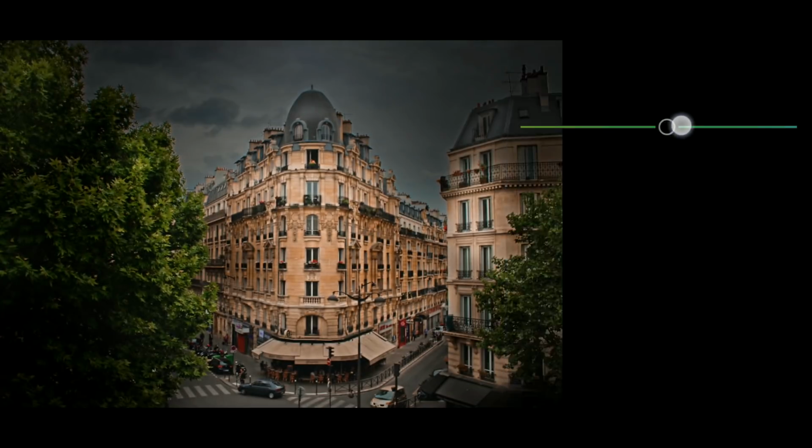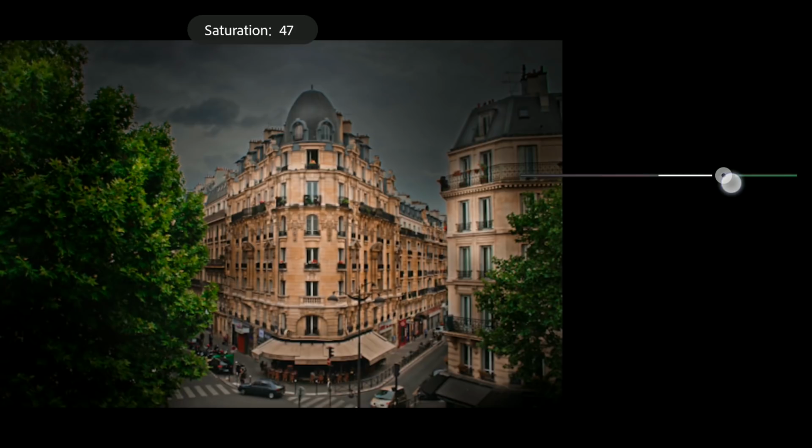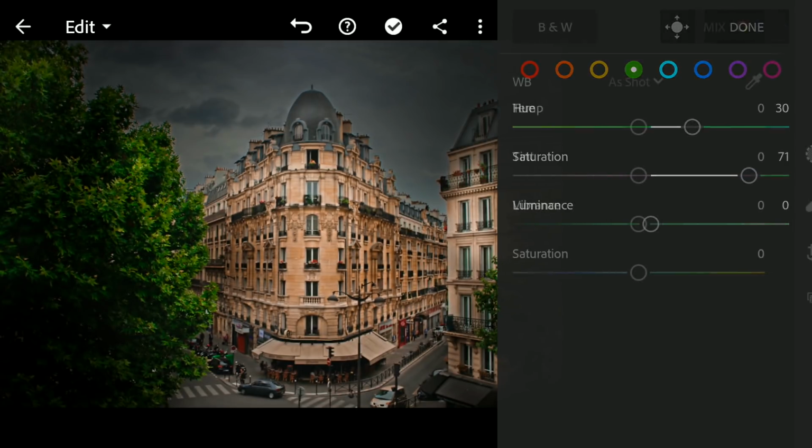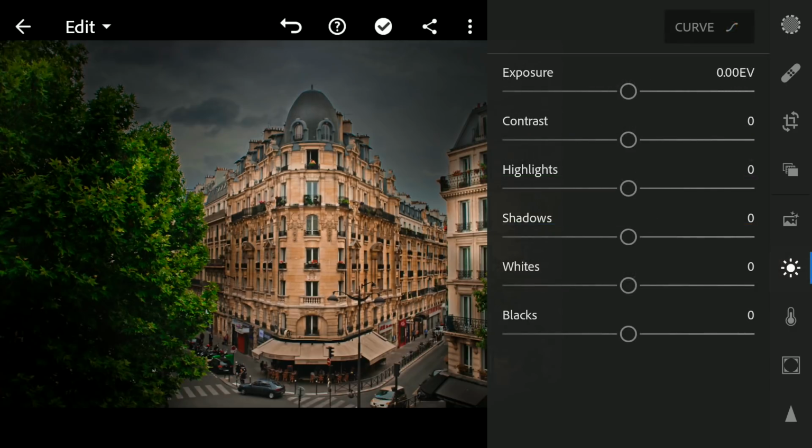To give more pop to the trees, moving the green hues a little towards aqua. Also more saturation. Coming back to the color menu, adding vibrance to the overall image. Now to the light menu.